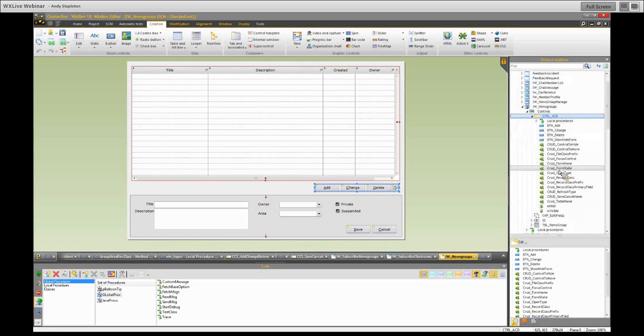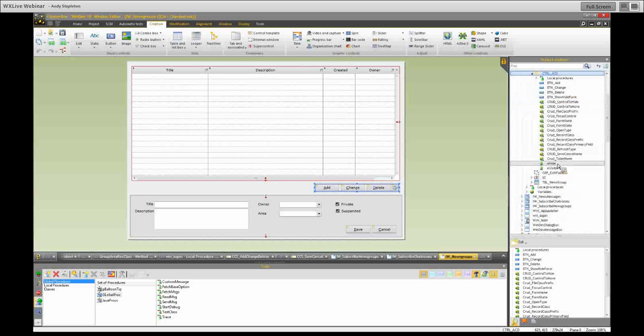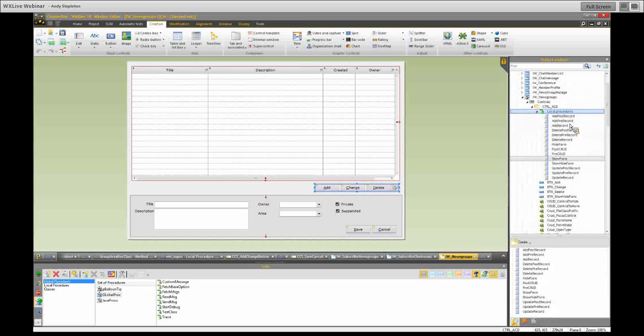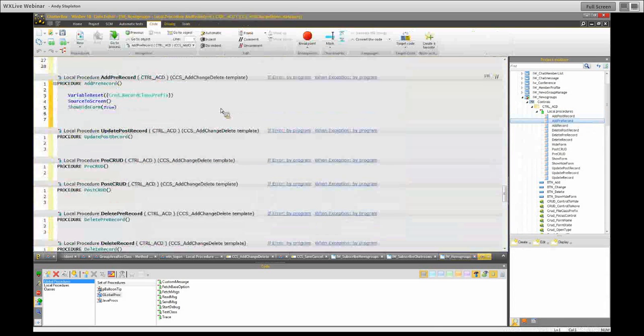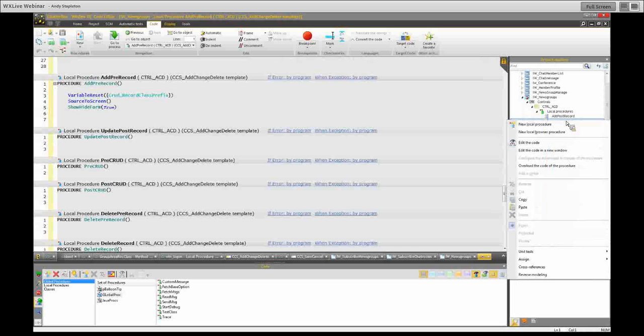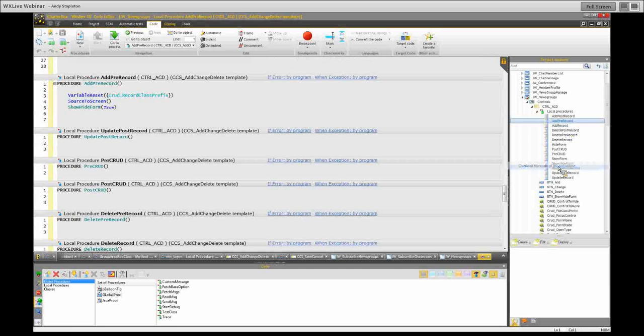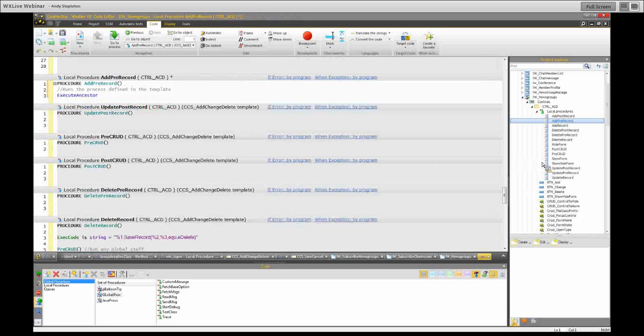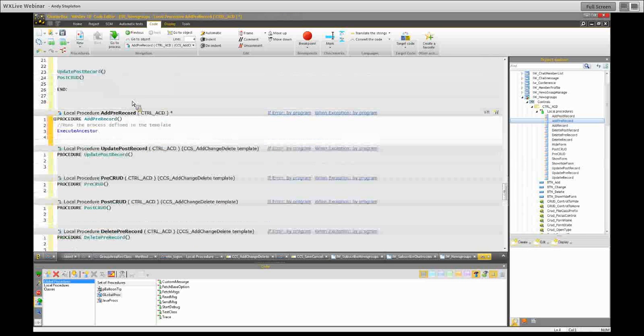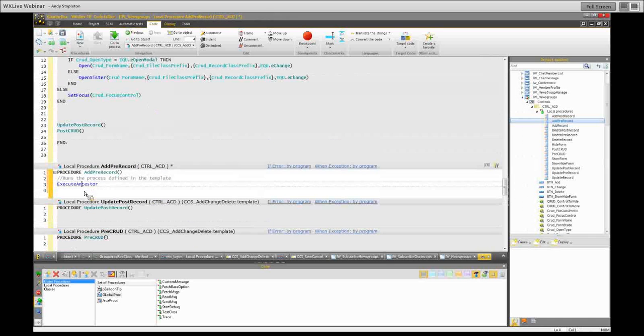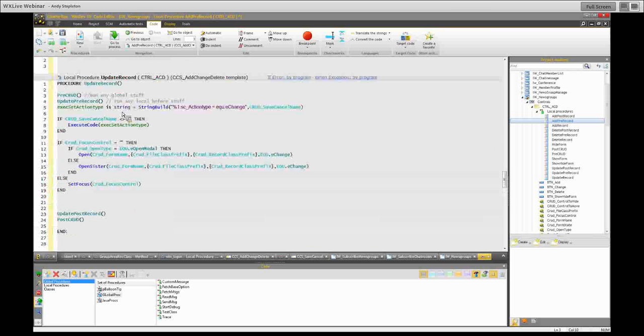So I'm going to go now to the local procedures, and I'm going to go to the add pre-record. Okay. Well, it was supposed to. Let me overload the code again. There we go. So you can see now what I've got is an execute ancestor here. And what that's telling me is that I'm going to execute this section of code on the update record. That's what it's going to do.